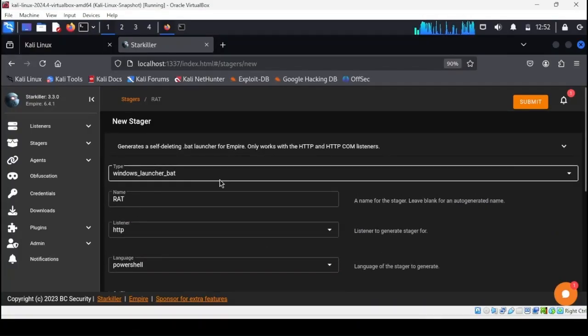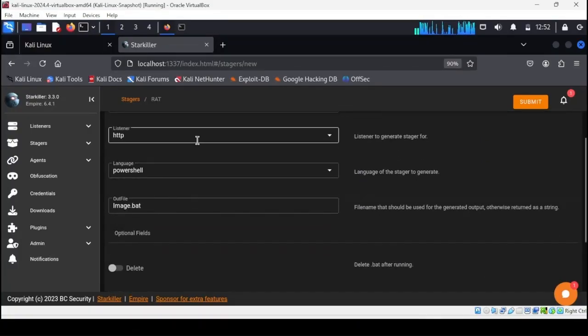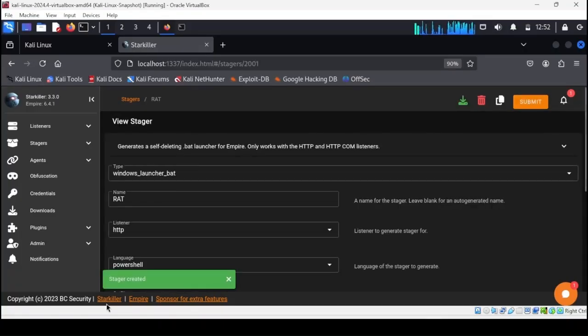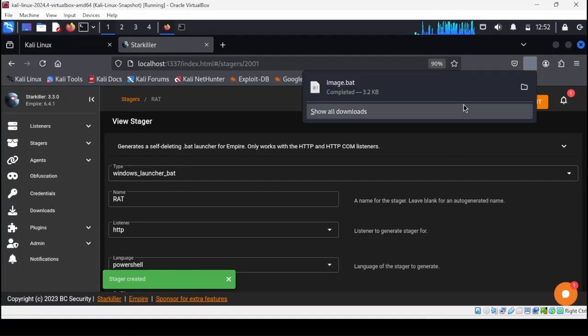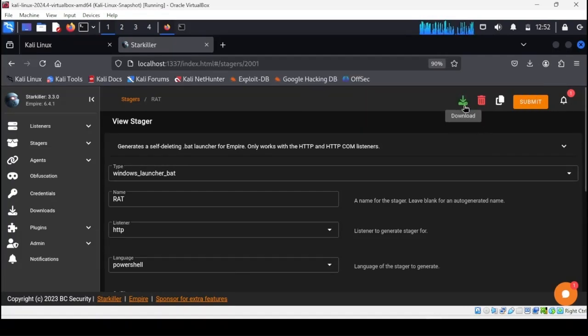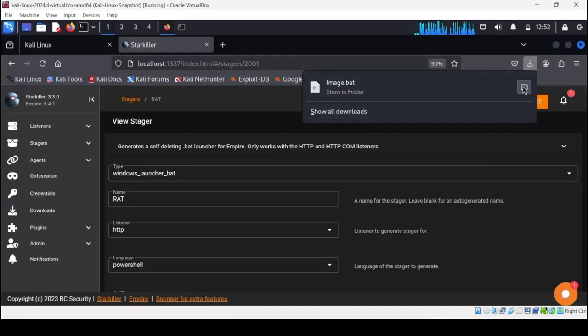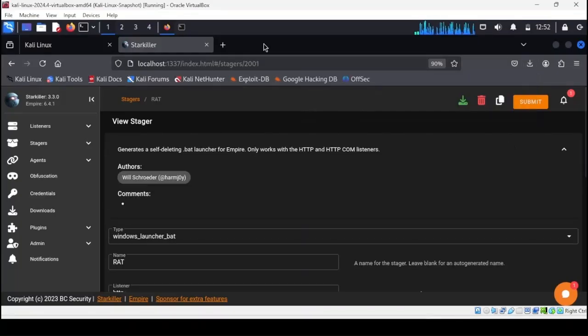So we've set the type of our stager, we've set up the listener, and we've set up the output of our file. The next thing is to submit this. As you can see, stager created. The next thing is to download our stager. So I'm going to hit the download button. As you can see here, I already have it downloaded. So we've created the stager, we've created the listener.